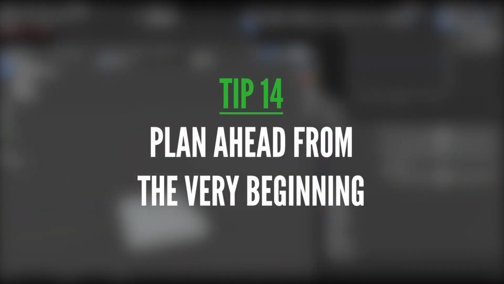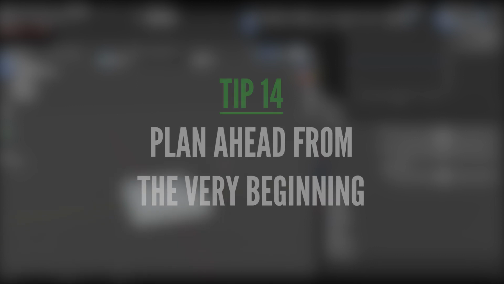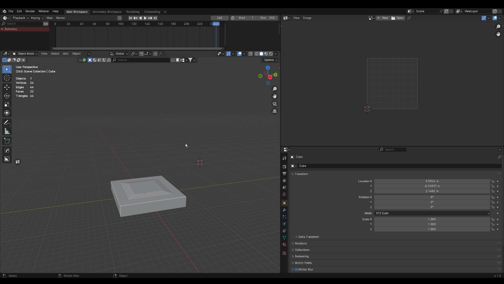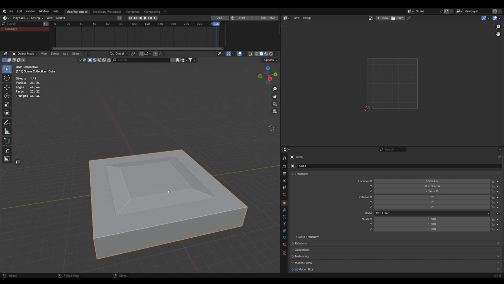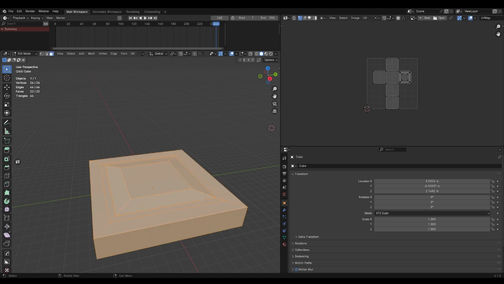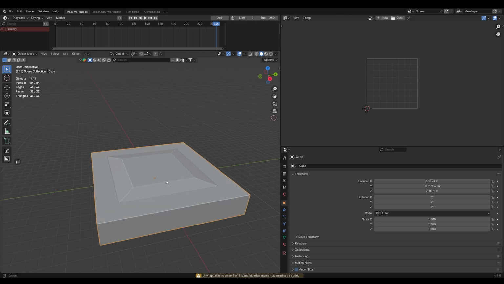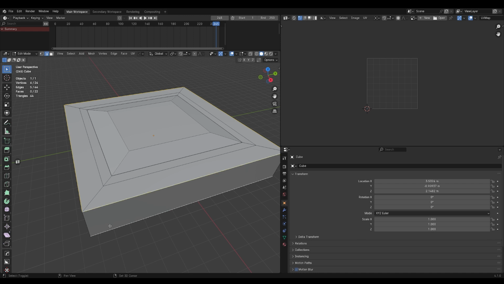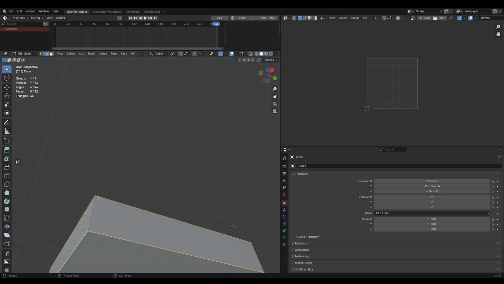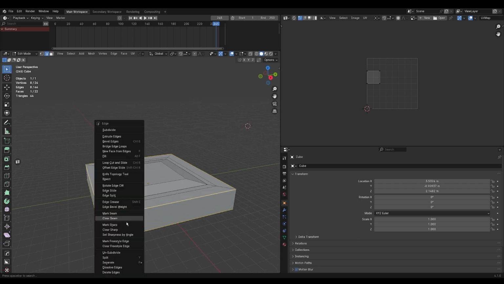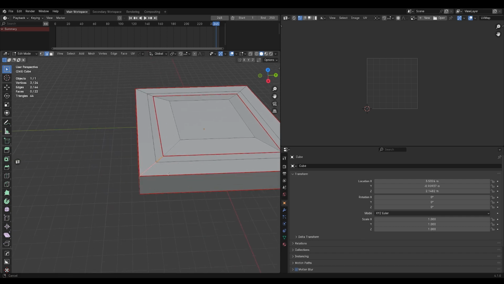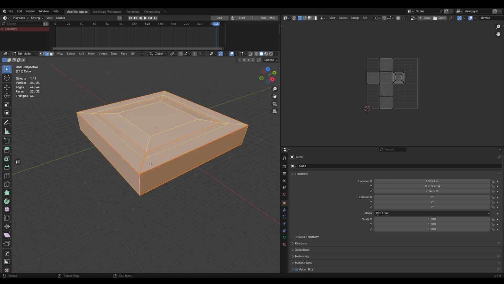Tip number 14. Plan ahead from the very beginning. When you model something with the intention of texturing it later, plan ahead. You can really shoot your future self in the leg with certain things, and it's a good idea to always keep your future UVs and textures in mind while modeling your object. And it's probably even more important to plan ahead and be aware of your texturing when you're UV unwrapping your model. So when you're putting in those seams, think about how you want to texture those parts of your model and plan your seams accordingly.